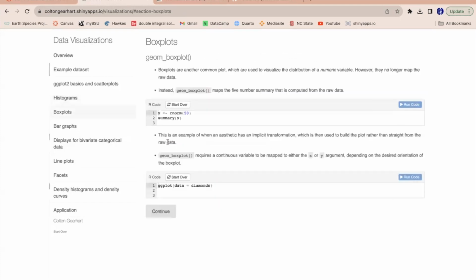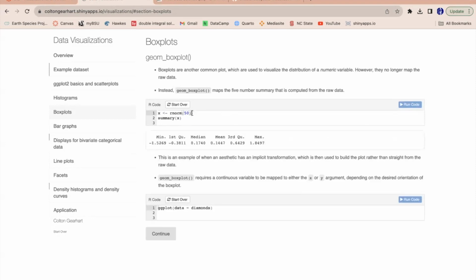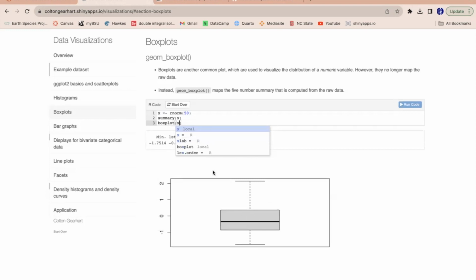So next up is box plots. How do we work with box plots? Recall that box plots are a very common way to visualize the distribution of a numeric variable, but we're not looking at the raw data anymore. We are mapping summary information: the minimum, first quartile, median, third quartile, and the maximum. To give you an idea of what base R box plots look like, we could do the function boxplot on my x, and that gives me the base R box plot.